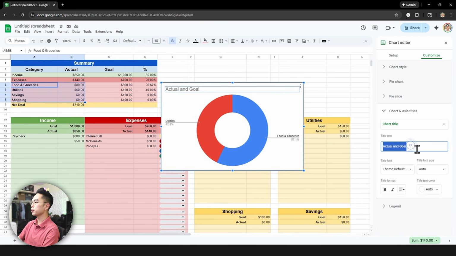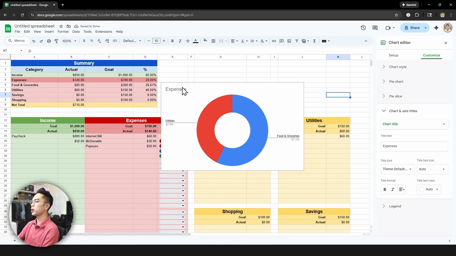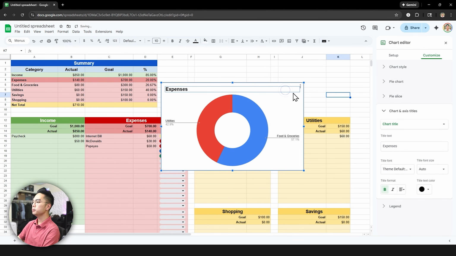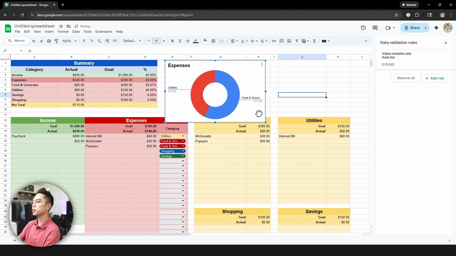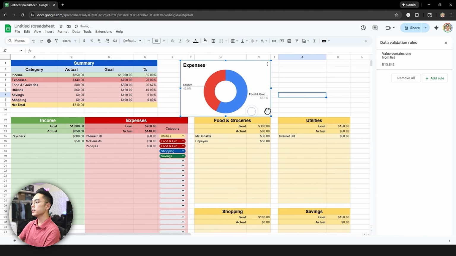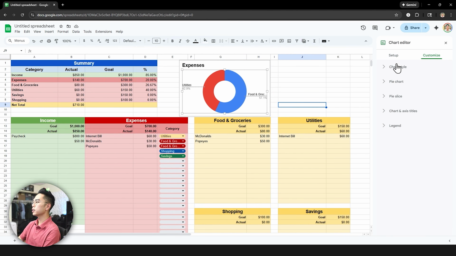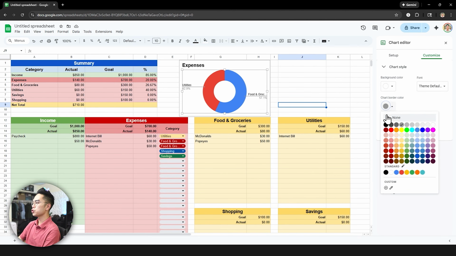So you can go ahead and retitle it to expenses. You could click the top left here, or if you don't have that, you can double click the chart. You go to customize, chart and axis titles, and just type in expenses, okay? I'm gonna bold it and make it black for the title. And you can also shrink this chart a little bit to fit it up at the top, kind of like this. So now you can see you have an expenses chart. I don't like the borders, so you can just double click it, go to customize, and then click chart style, and just turn off the border here.